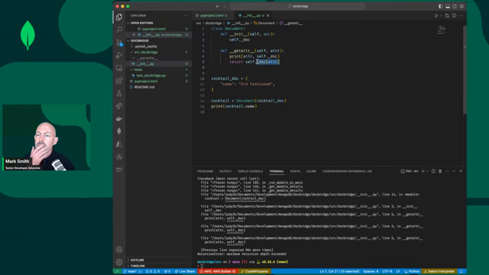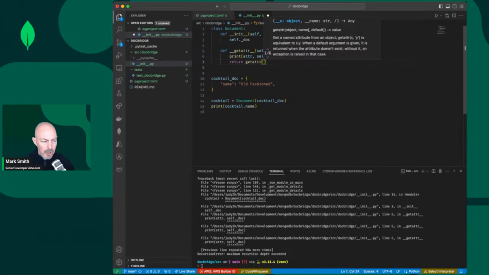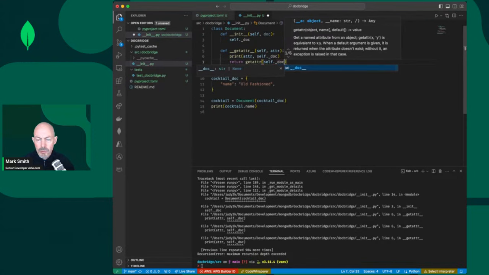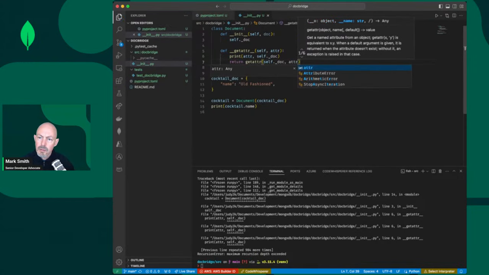This actually shouldn't be. So what I was talking about, the difference between get attr and get attribute. Get attribute would intercept this request because I'm looking up something on myself, but get attr doesn't. So anyway, the correct way to do this is to call get attr self dot underscore. I don't know if that's going to work.